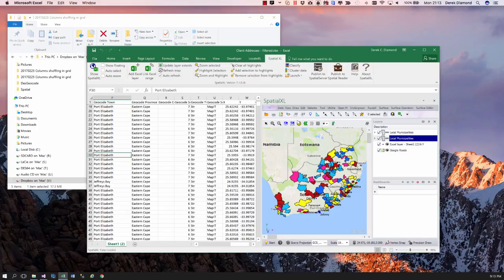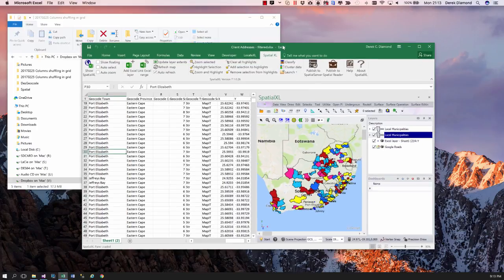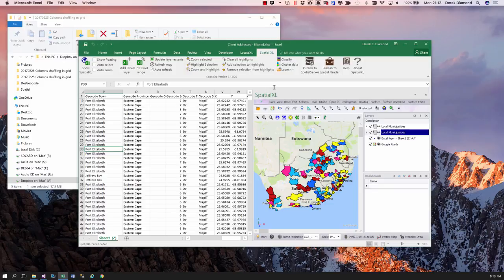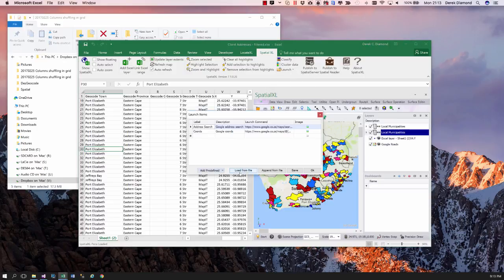That really covers the main new features in the new version of SpatialXL. One more point here on the launch menu. When you're going to manage, there are predefined launchers. There will be more in future. At the moment there are 2. And the 2 predefined are exactly the ones that I demonstrated over here.